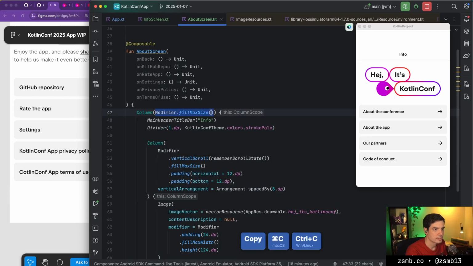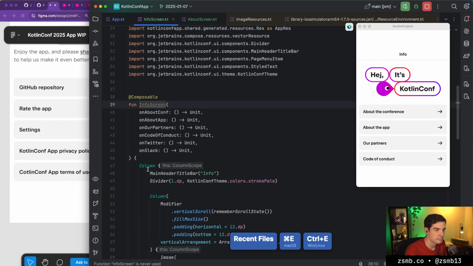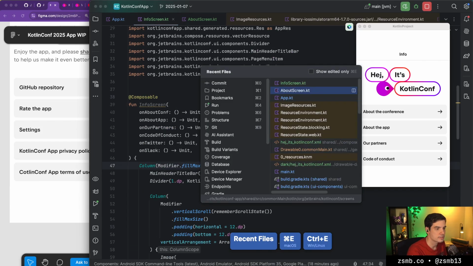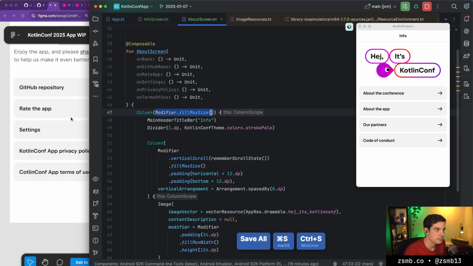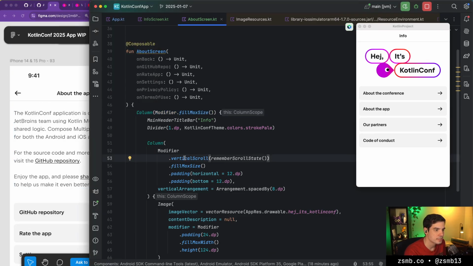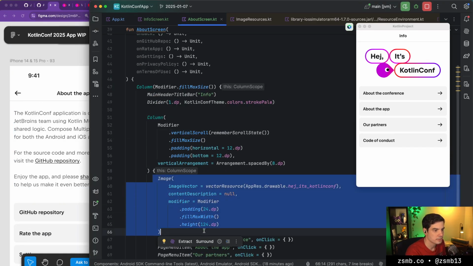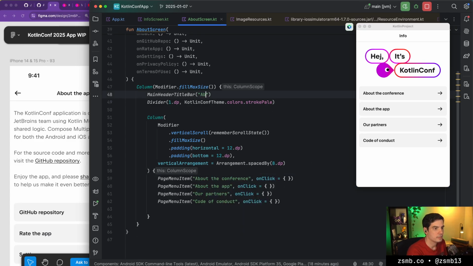So I think we're gonna do a fill max size here, and actually we are gonna go back to the info screen and make sure that that's also always true on that one. Excellent. This screen also doesn't have an image at the top, so we'll remove the image. We'll add the about the app title.